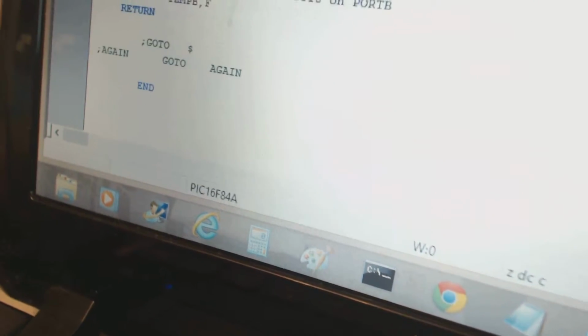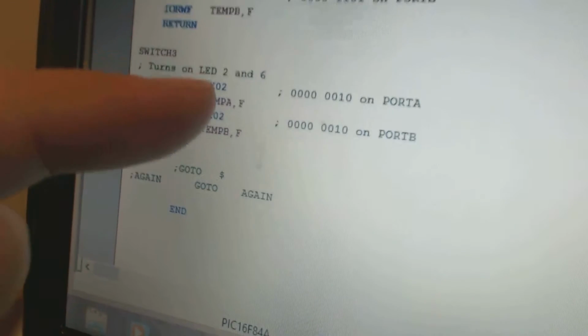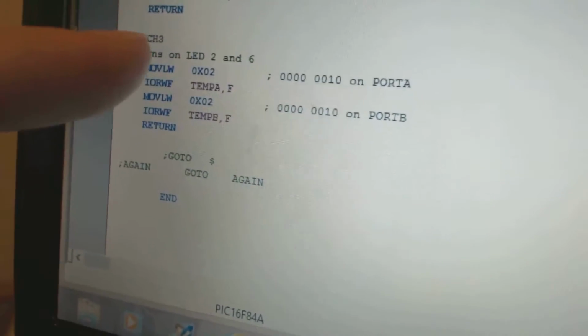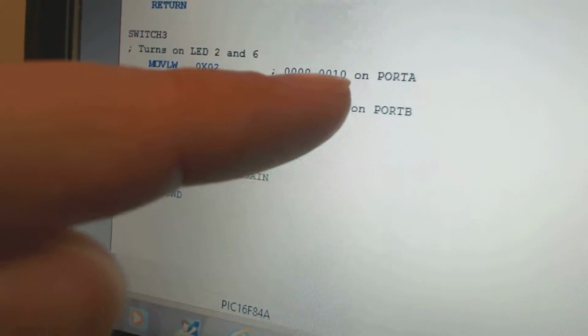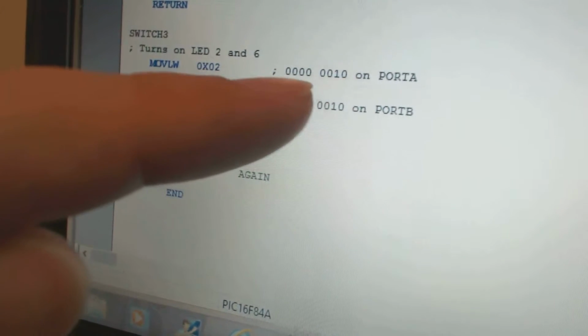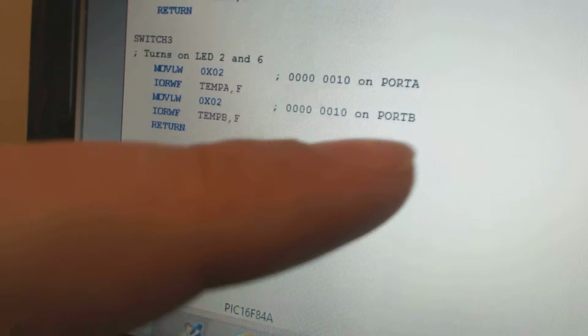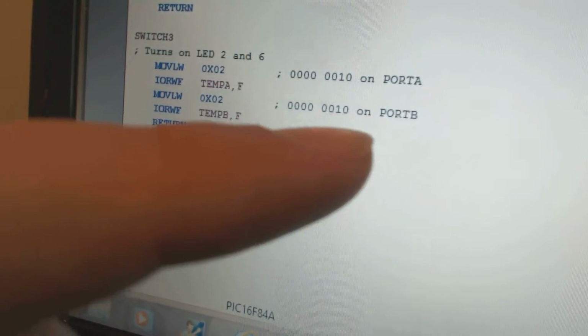And then for switch 3, we want LEDs 2 and 6 to light. So again, LED 2 is on port A, thus LED 2 has a 1, and all other spots have 0. And then we want LED 6, which is on port B, so LED 6 has a 1, and all others have a 0.